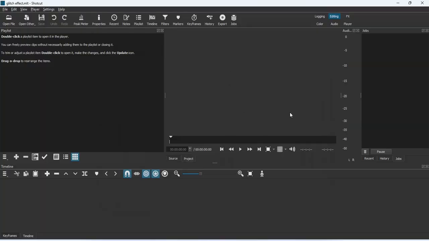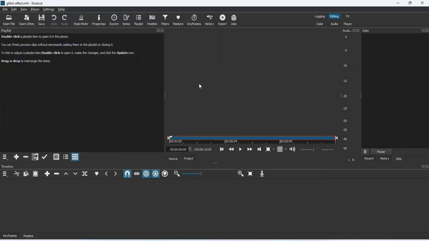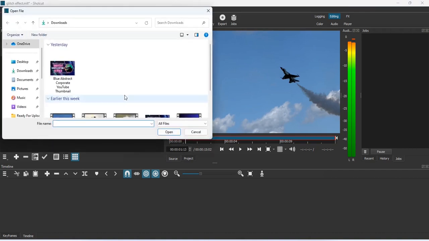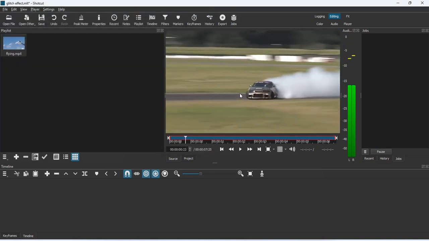So guys, open up your Shotcut editor and then go to your open file tab and then drag in the video that you want to work on. In this case, I want to work on 2 videos. This is the first one, so I'll drag it to the playlist and then I'll go back and bring in the second video. This process has been explained on how you can import your materials. So I'll just drag it from the preview pane to the playlist like so.